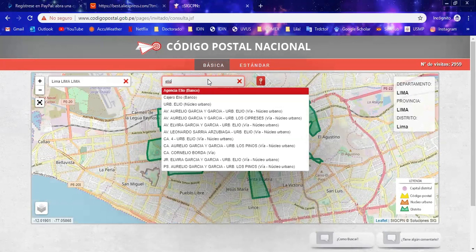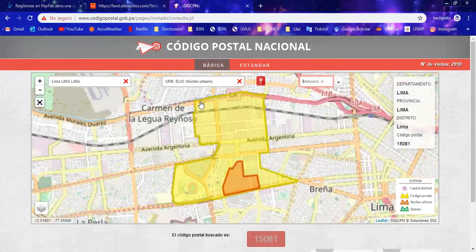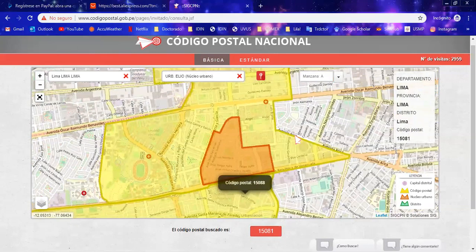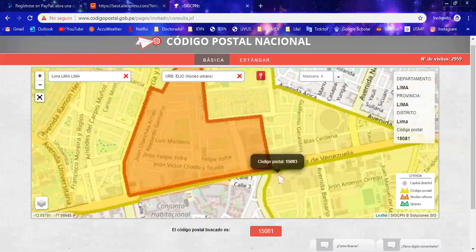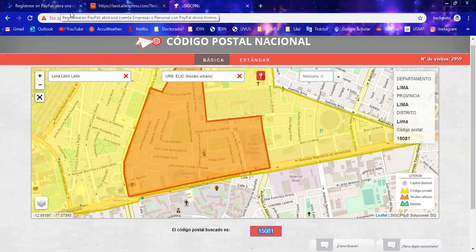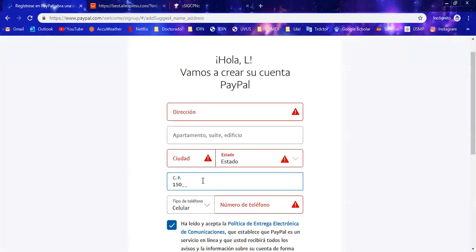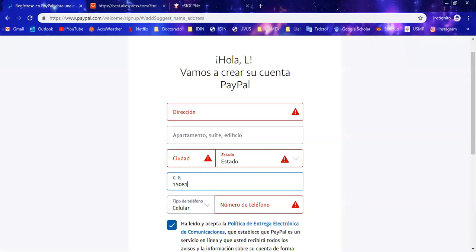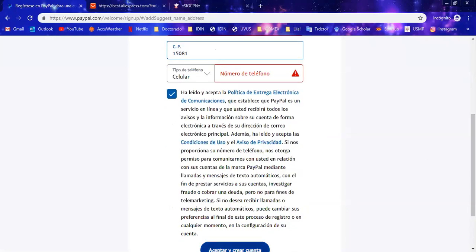So let's say Urbanización Helio. Urbanización Helio is near Venezuela Avenue, where the Nutria factory, the Nestlé factory, is located. So let's say that we live in here. So here on Trinidad. So it is okay. Our house is inside the red space. So our zip code will be 15081. So if we go to PayPal, in here we'll put 15081. That would be our zip code. And then we will click on create account.